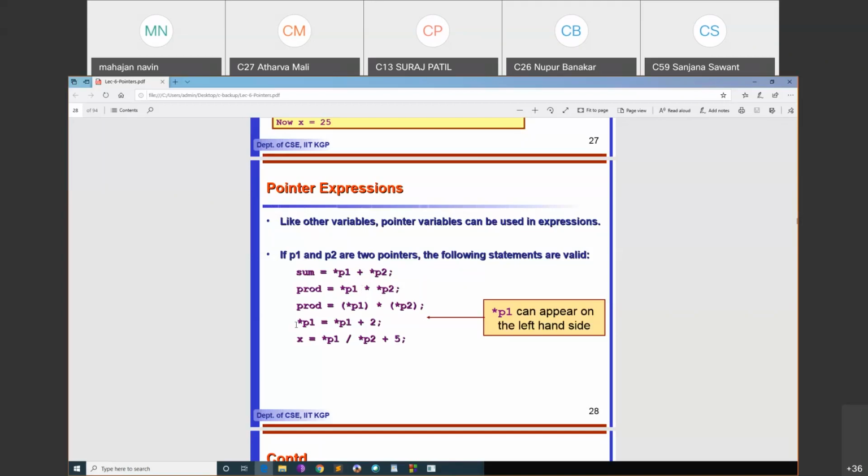And *p1 + 2, this is also okay. This is equal to what? p1 + 2. If p1 has some value 100, which is the variable a, then 100 plus 2 is stored into p1, which will change the value of a if p1 is pointing to a.